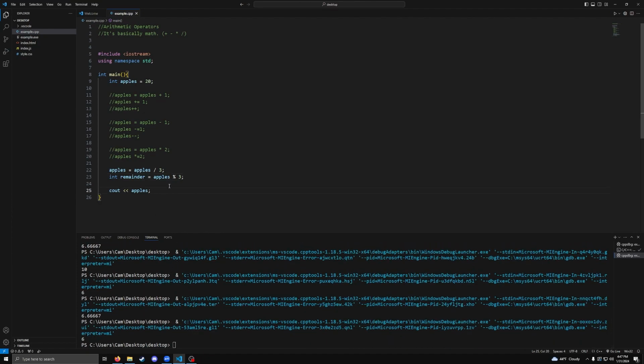Oh, my fault. I forgot to print it. We'll do cout remainder. There we go. And that should work. And let's just comment this out so we don't get confused. Okay. So now we have int apples equals 20. We'll comment this out as well because this isn't going to show us anything. We have int apples equals 20. And we have the remainder, which is equal to what happens when you divide apples and 3, which is 20 divided by 3. We're going to get our remainder here, which is 2.